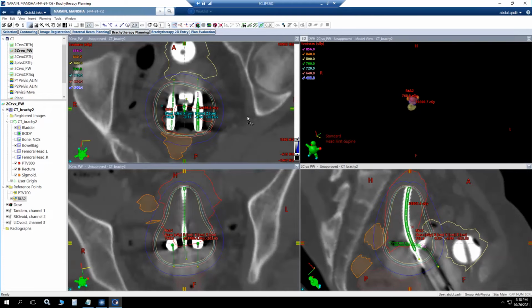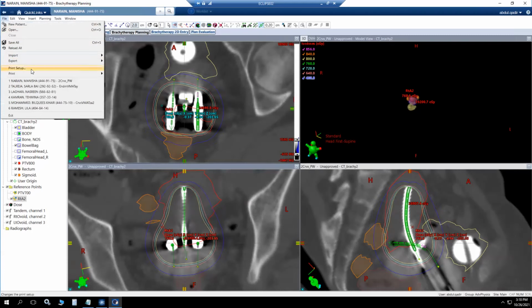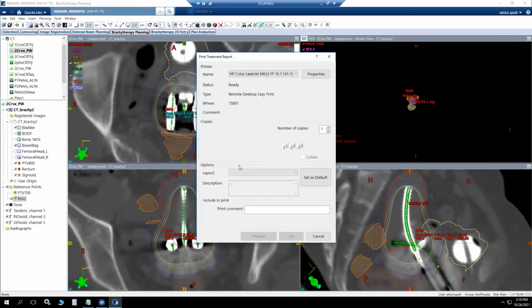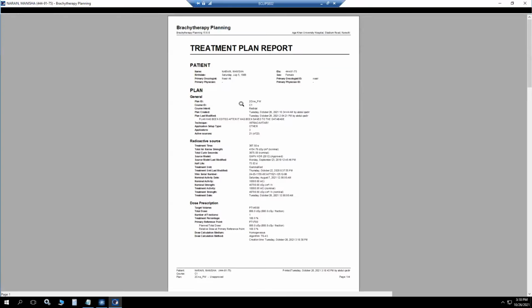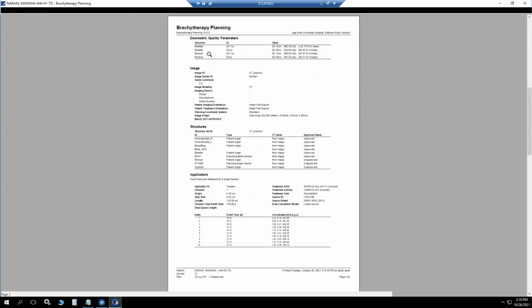After finishing this part, you can go to the report, which will show you the dosimetric parameters. Here you can see the bladder dose and the rectum dose. These are based on the American Brachytherapy Society, ABS. In image guided brachytherapy, they want to use the dose to the 0.1 cc of the bladder and dose to the 2 cc of the bladder. Similarly, dose to the 0.1 cc of the rectum and dose to the 2 cc of the rectum. The rest of the dosimetric quality parameters I will show you in the next plan.